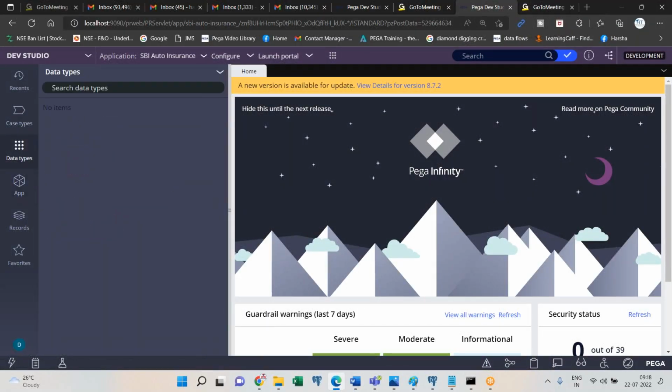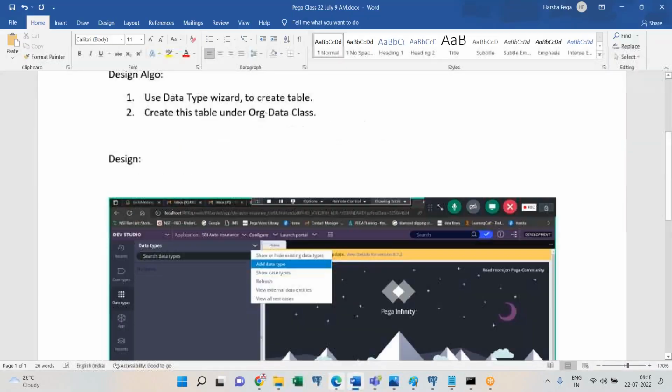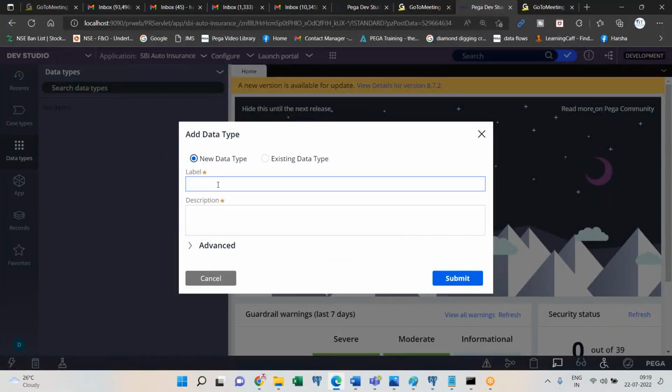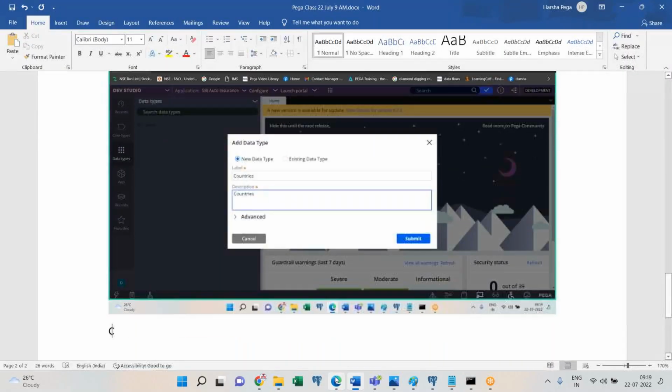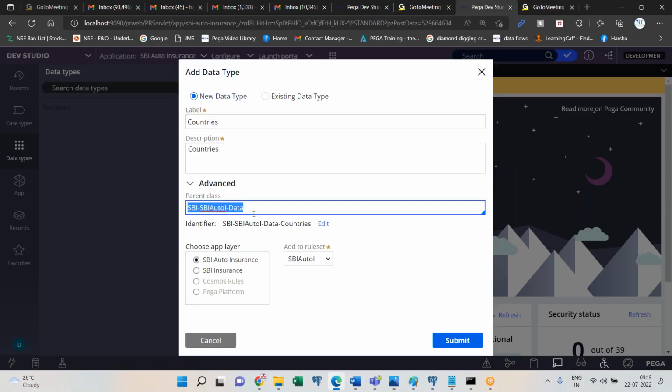See here, data type explorer. This is the data types explorer. Here you have the add data type option. Add data type. And you go here and look. It is asking you the name of the data type. What is the name of the data type? Countries. Expand, click on advanced. See, by default, you are doing all this from the implementation application, right? By default, PRPC will take the implementation data class. But what am I expecting?